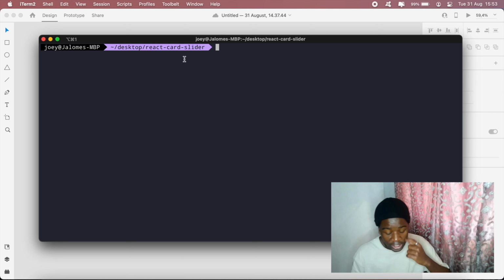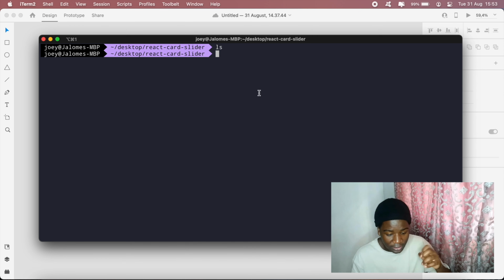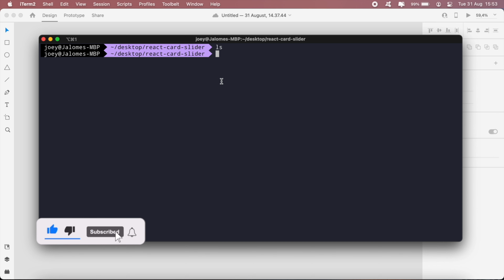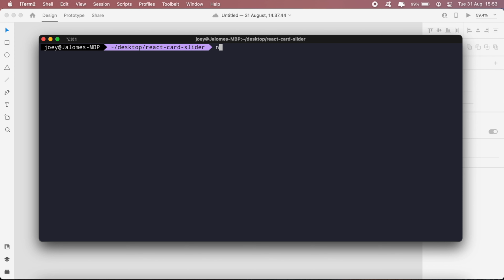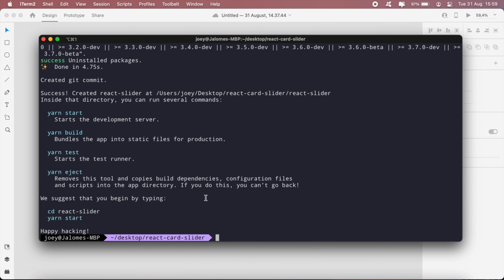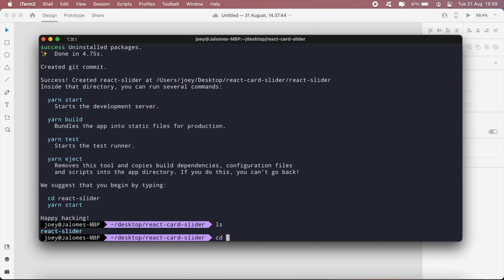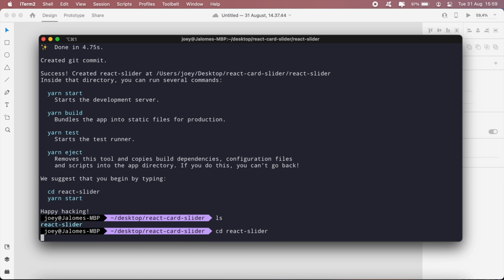So first things first, I've got a basic folder here that I've set up called React Card slider. And in that, I'll create my new React application. So I'll go ahead and run npx create-react-app. I'll call it react-slider. So my application has been created. I'll just cd into the project that I've just created here, which is in this folder, react-slider.